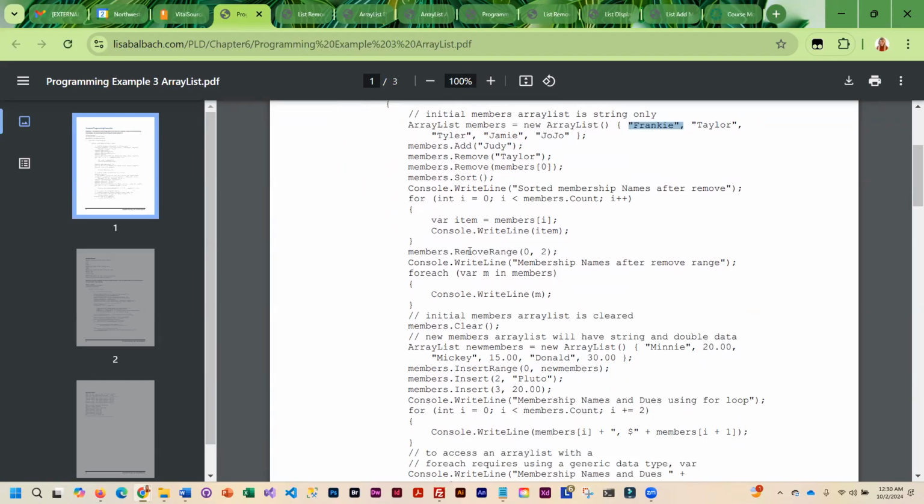And then we remove the first two people. Well, Frankie's gone, so let's see. Taylor's gone. So I believe it'll be Tyler and Jamie. So we end up removing some people. And then we print out who's left, and then we just clear everything out.